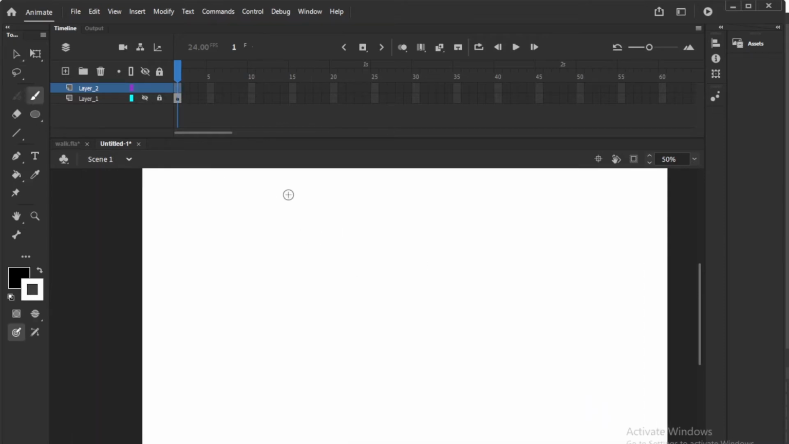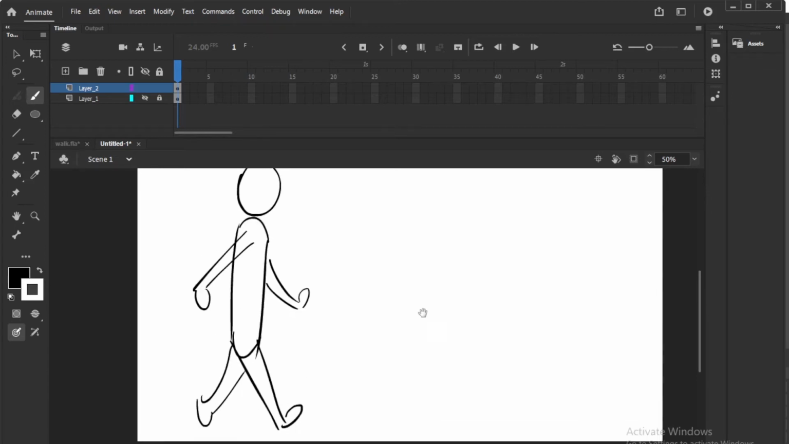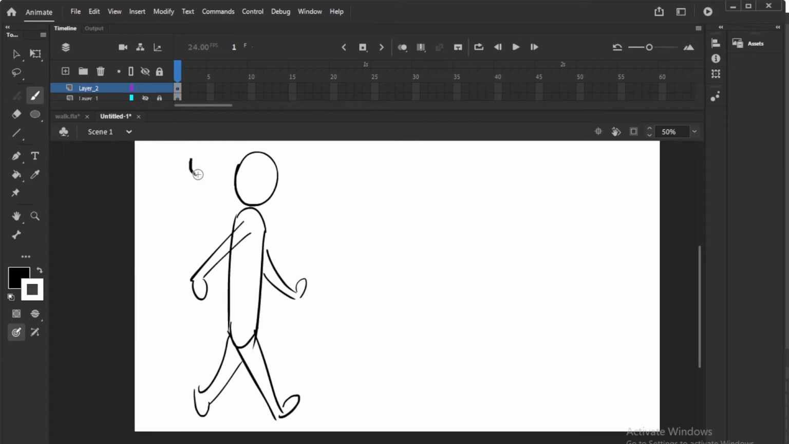So this is just a basic drawing, like the first drawing will be step. Okay, so like this, and when right leg is front, right hand will be back. So it's a simple step drawing now. Okay, so first drawing step, so you can see like he's on the ground.